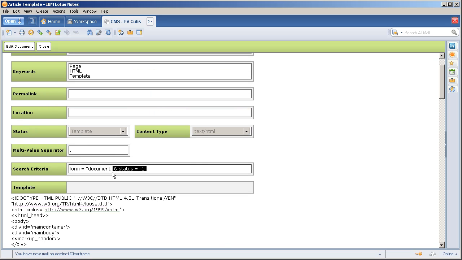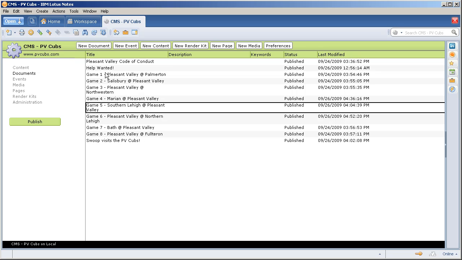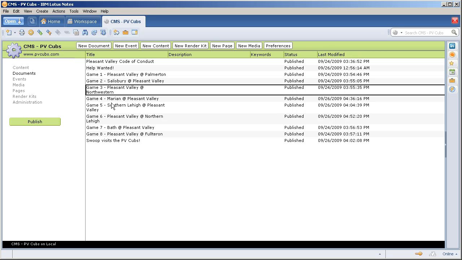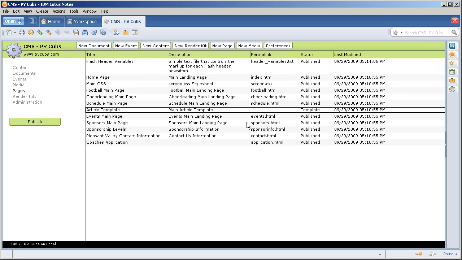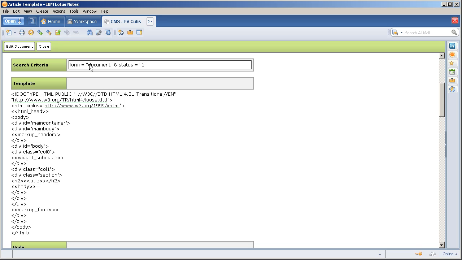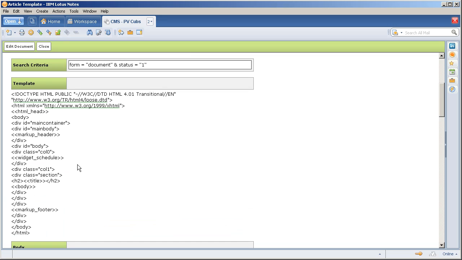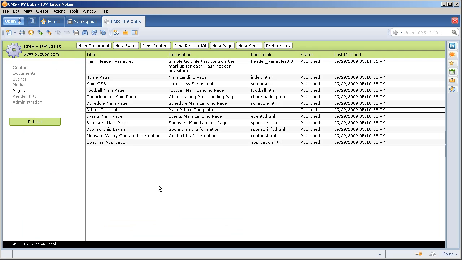Now it's marked as a template. I've defined the search criteria, and that's how I do my games. So I'll go in here, and if a page, or rather a document, meets the criteria, which is essentially if it's in the system and published, as you can see here, this is how it builds out the page. So if it's in the system as a document and it's published, build this out. So include the schedule widget, include the title and such. So I'll go in here.